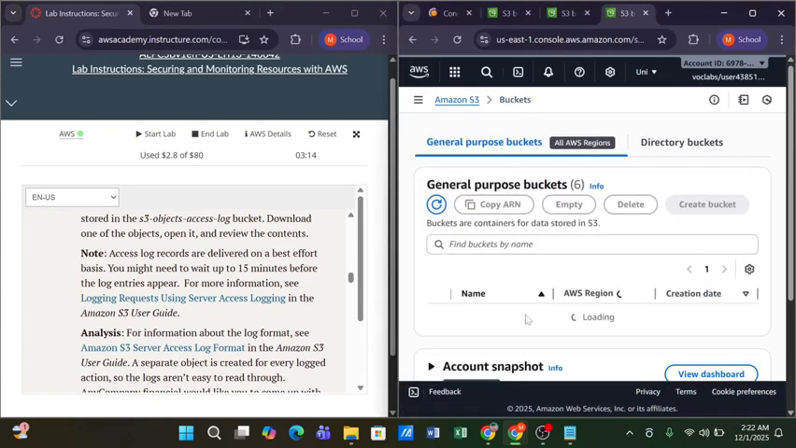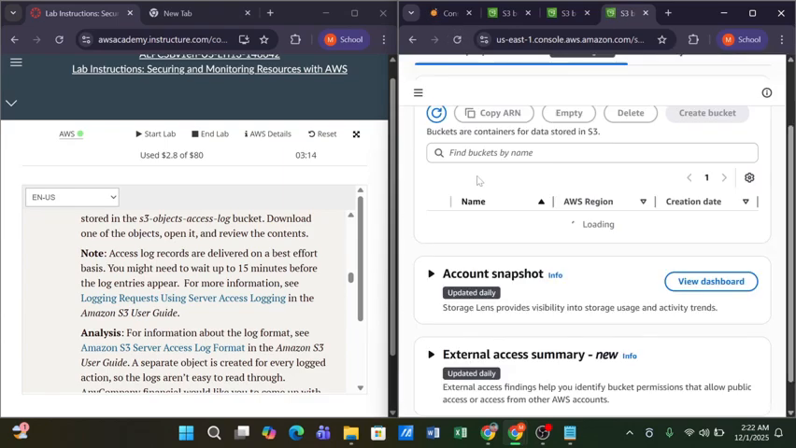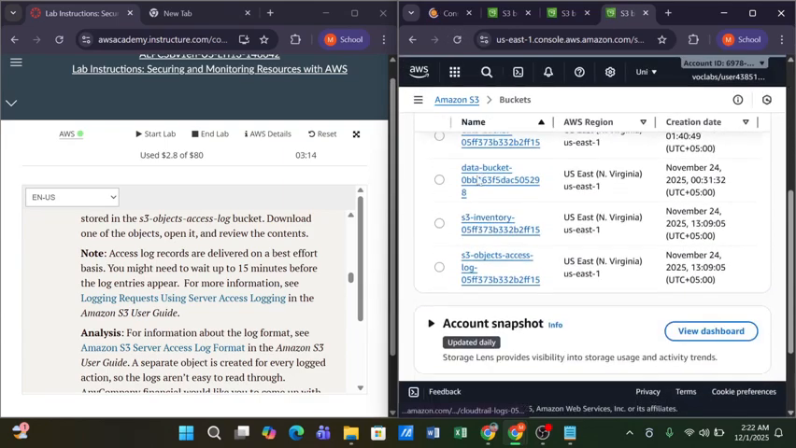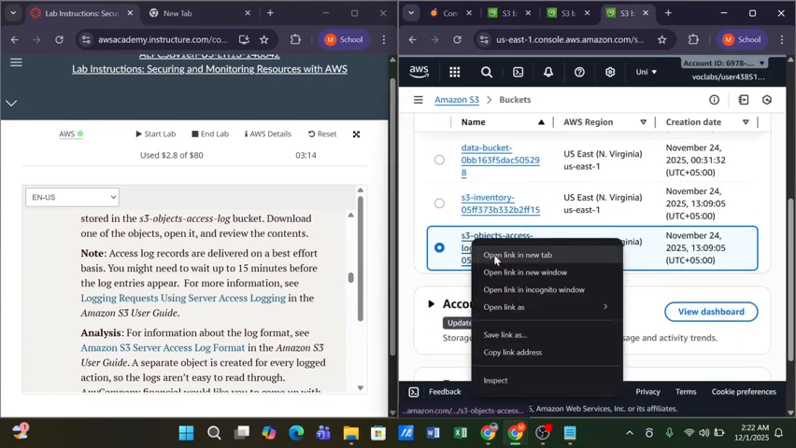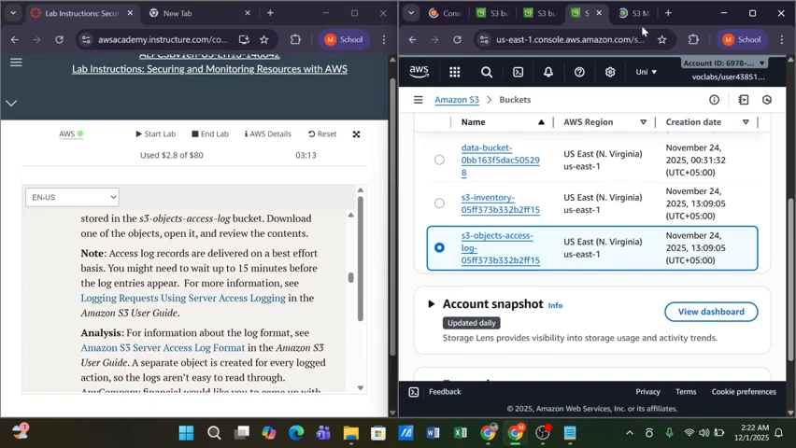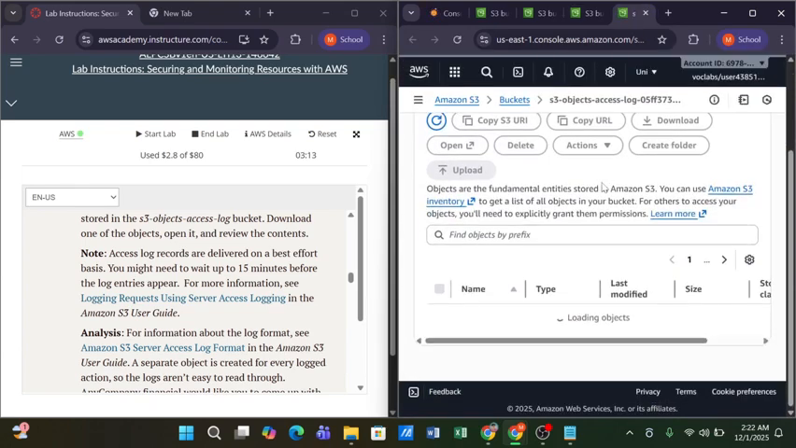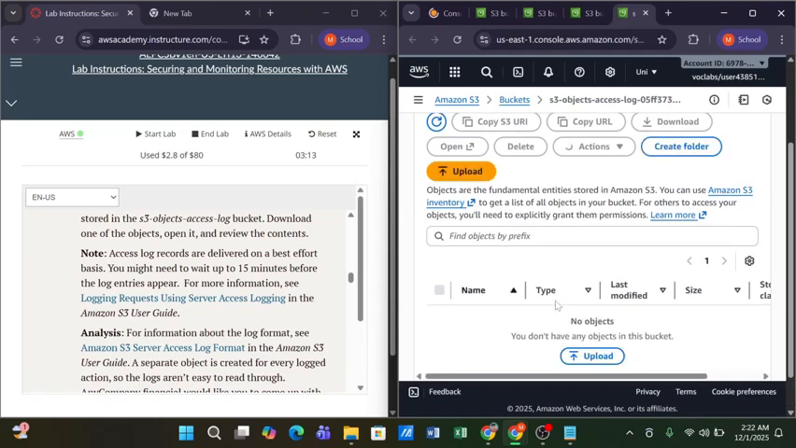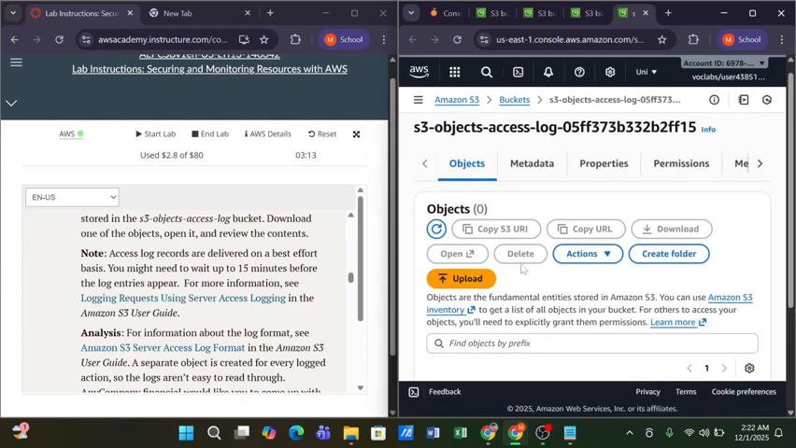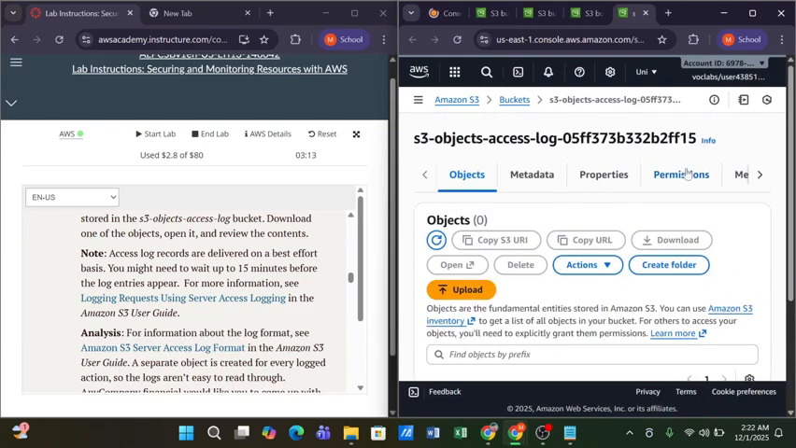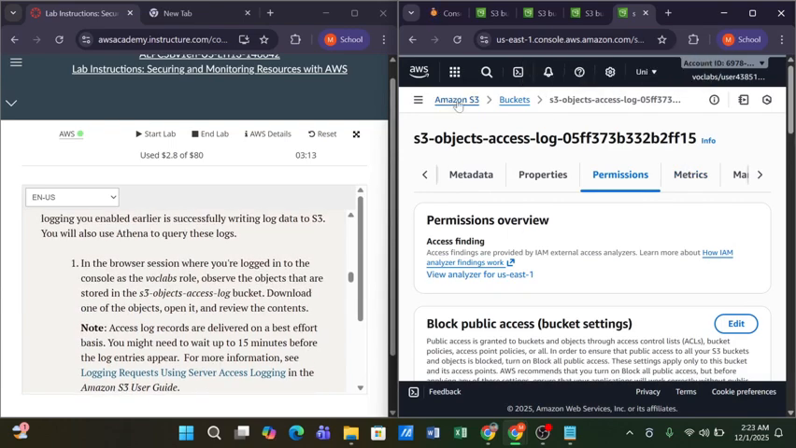I am in the right bucket. Let's refresh the buckets. Strange, I should be getting some logs in it. S3 objects access logs. No? Why? Why am I not getting any logs in it? No.